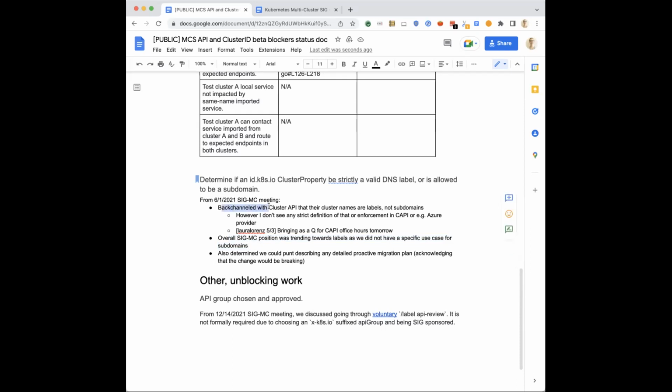And in that meeting, someone back channeled with someone in Cluster API, being sort of our predecessor in going down this road with many providers, that their cluster names are labels, not subdomains. However, I don't see any strict definition or enforcement of that in CAPI. And I took a look at the Azure provider, but I definitely have an untrained eye. So since I'm going to Cluster API Office Hours anyways, I'm bringing it as a question there. But this is me redigging up our prior research and thoughts about this.